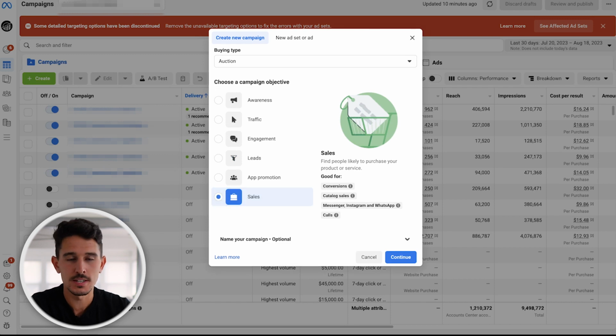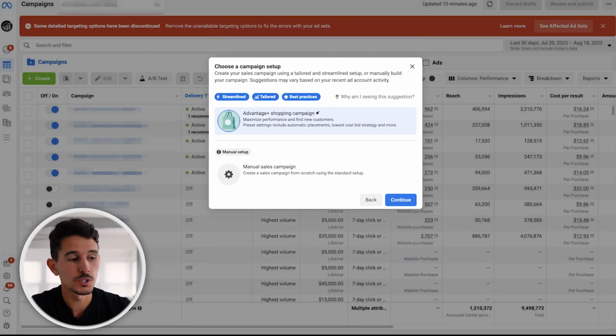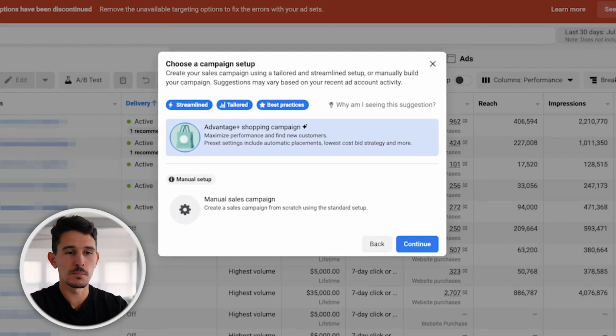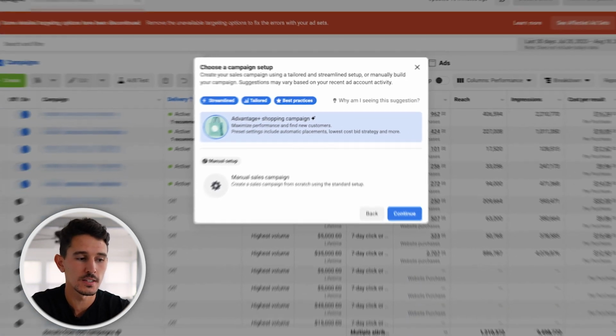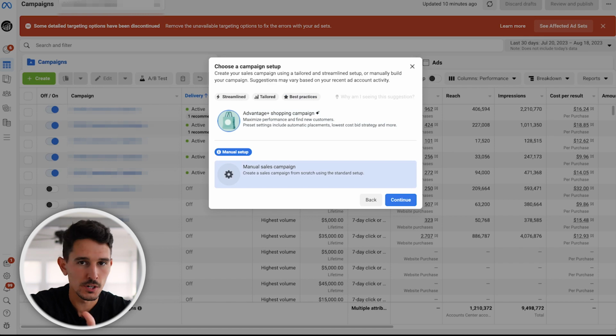We are first going to create a fresh campaign, and we are going to set this up with a sales objective. This is really for brands that are e-commerce, trying to drive revenue, trying to drive purchases. Click continue. Really important here: we do not want to set up an Advantage Plus campaign. Everything on the screen makes you want to click that button, but we are going to set this up manually. It's a little bit more work, but you're going to get better results.